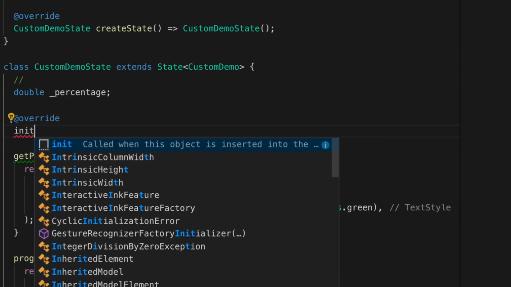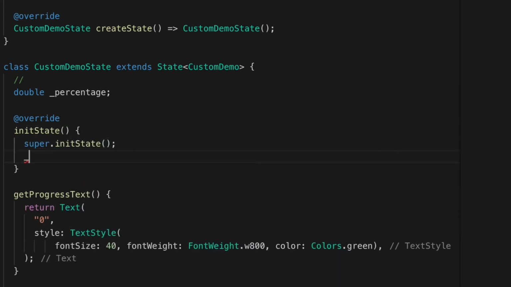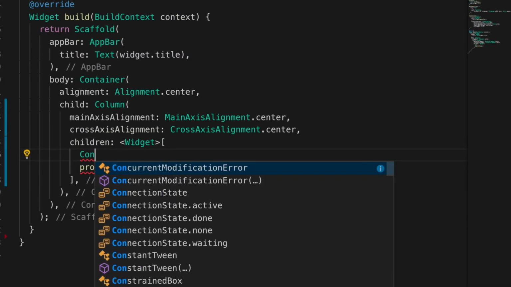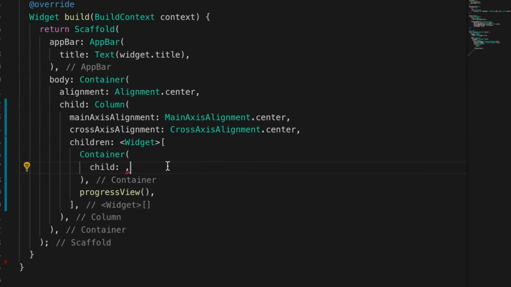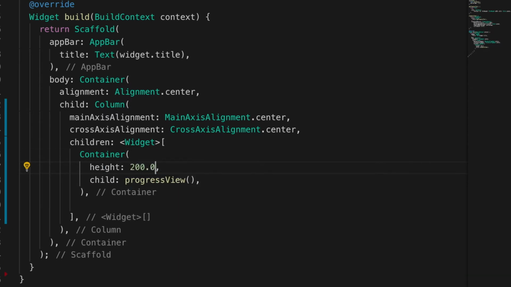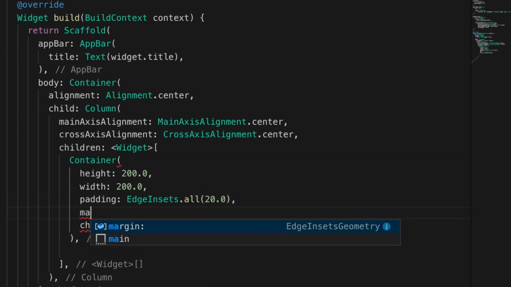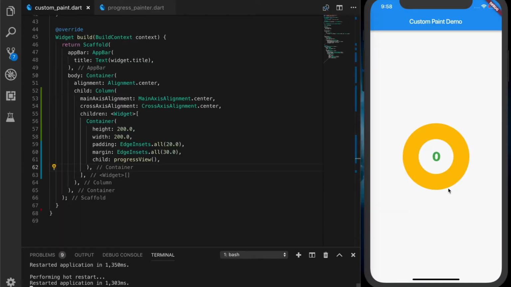Now I am going to override the initState method and call super.initState and initialize the percentage to 0. Now I am going to add a container which wraps the progress view and give a height as 200 and width as 200 with a padding of 20 and margin as say 30. Okay, there is our UI.